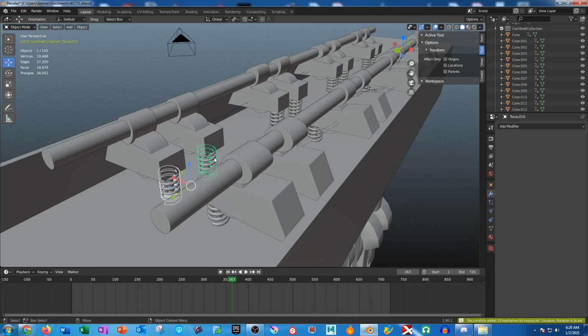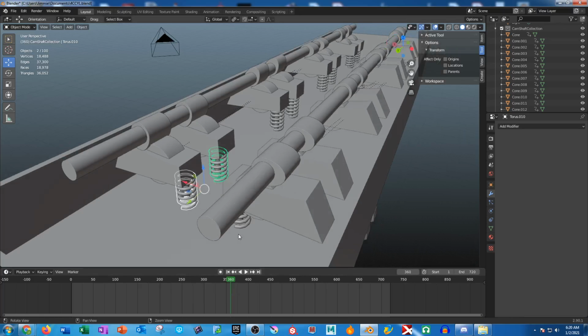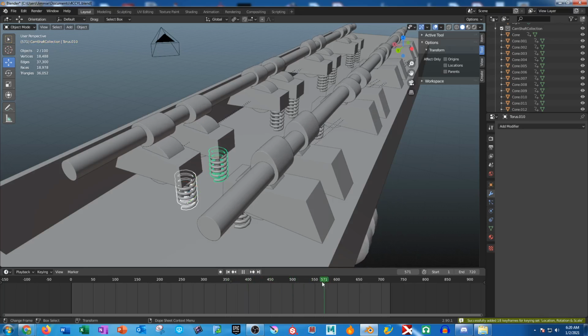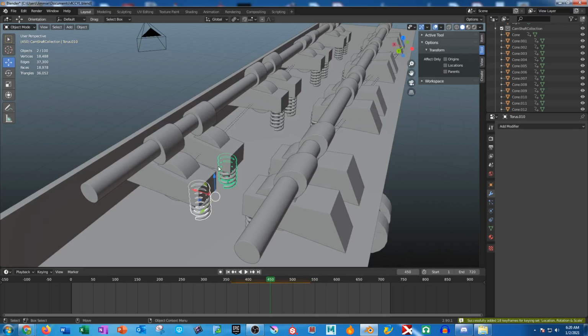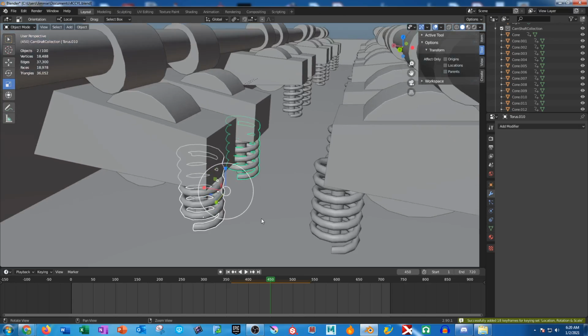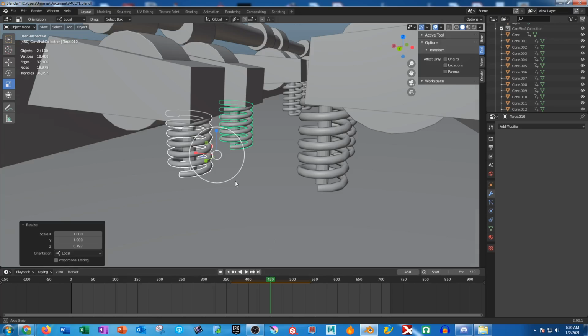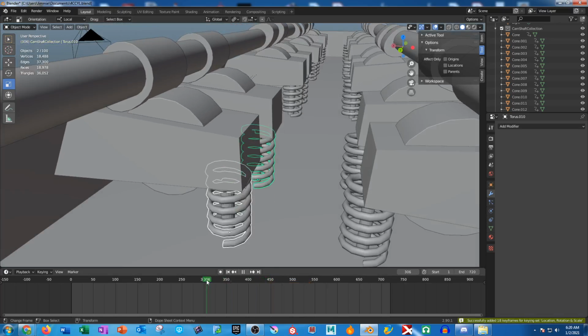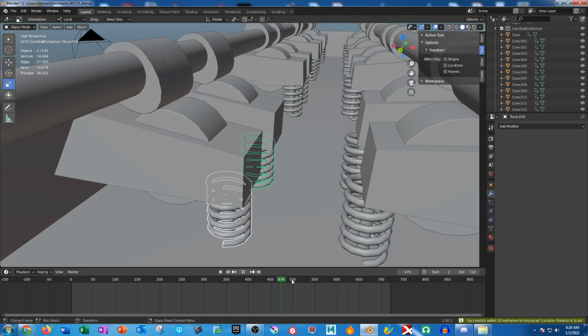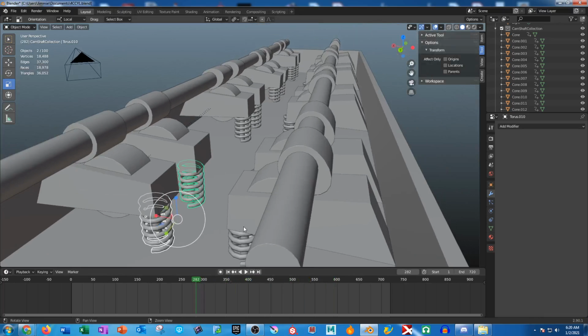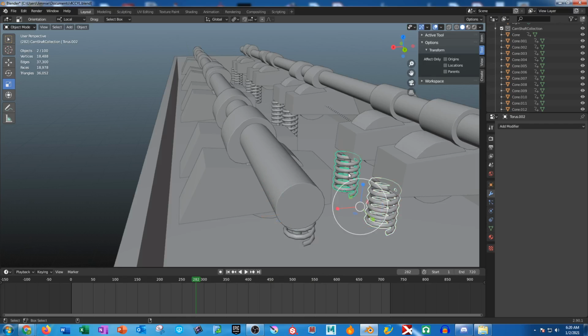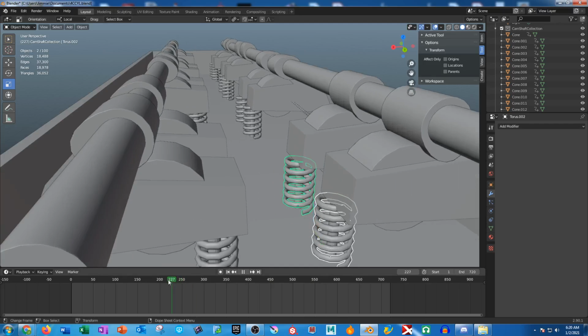Alright, so we're going to set those right there. Or actually, we're not going to set those right there. We're going to set these right at 360. Set. 540. Moment of truth. Nice. And now we're just animating springs.